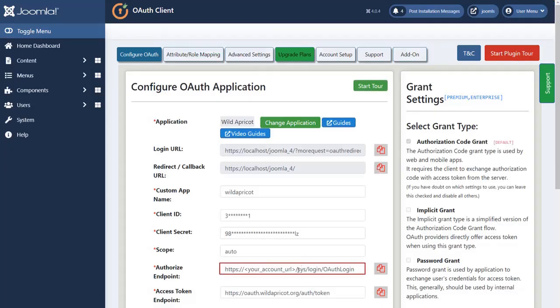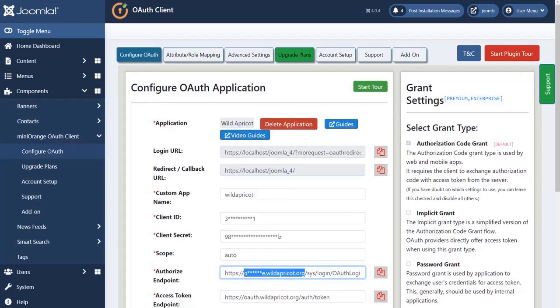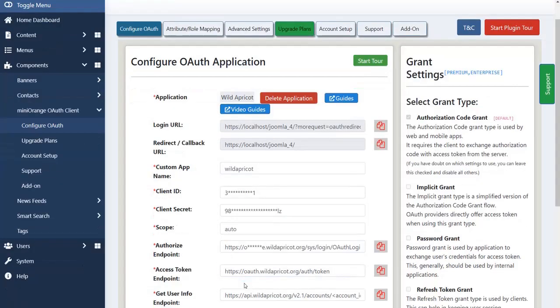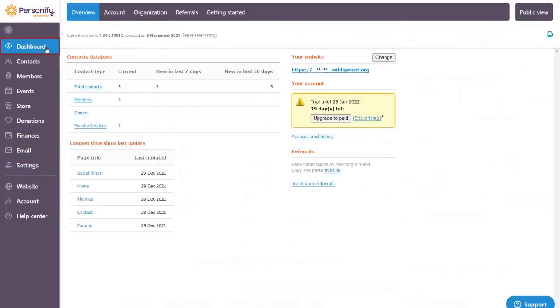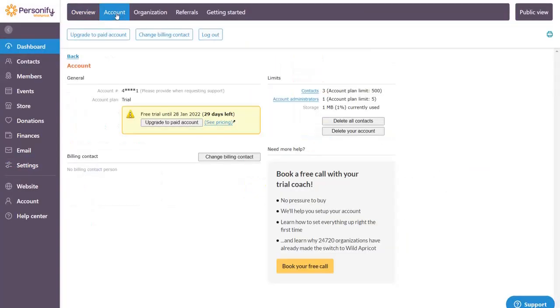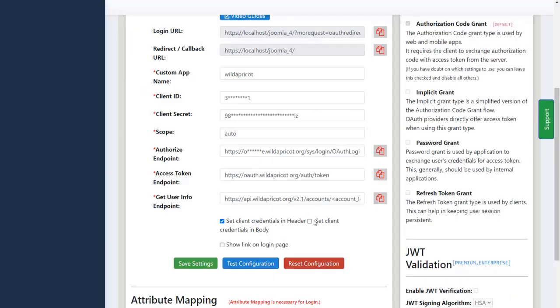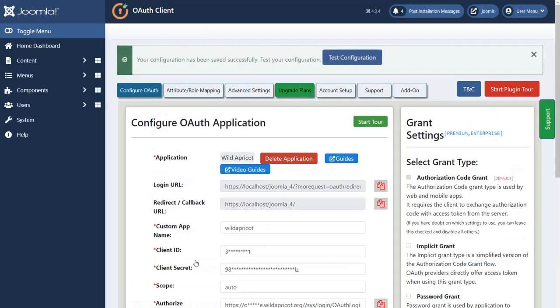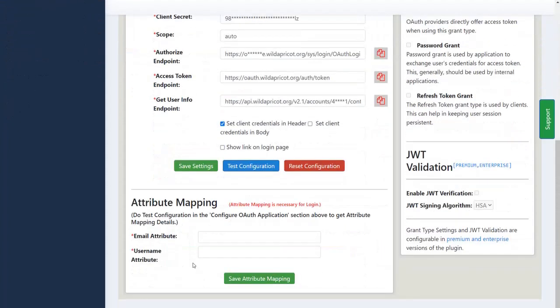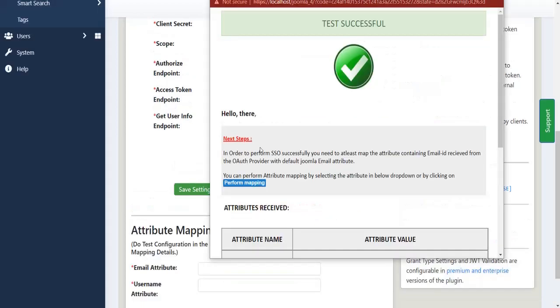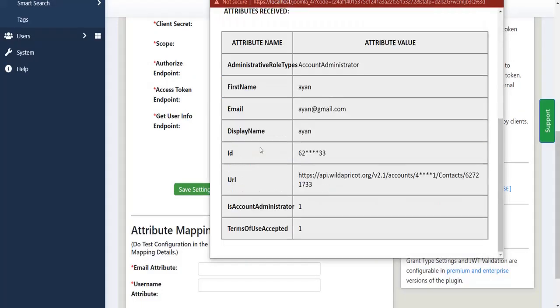Enter your Wild Apricot account URL here. Click on Dashboard and select Account. And copy account ID and paste it into the Joomla site. Then click on Save Settings. Scroll down and click on Test Configuration button. You have successfully tested Joomla OAuth client plugin.